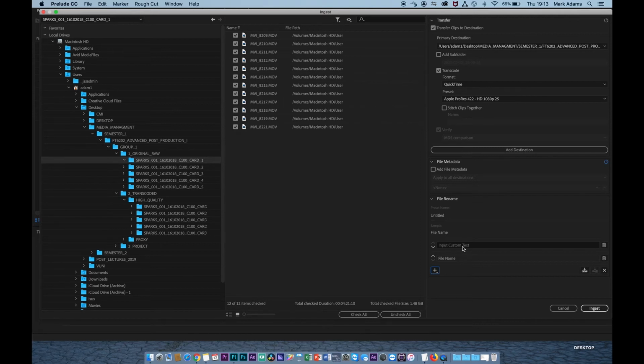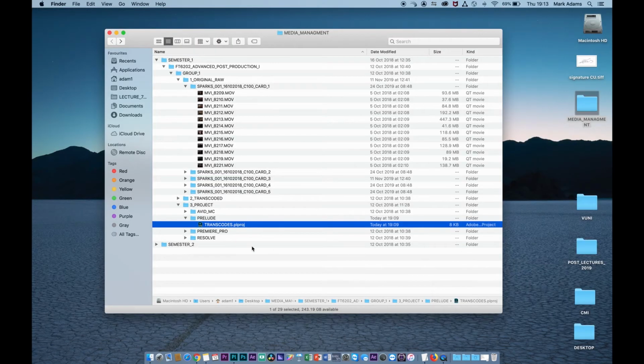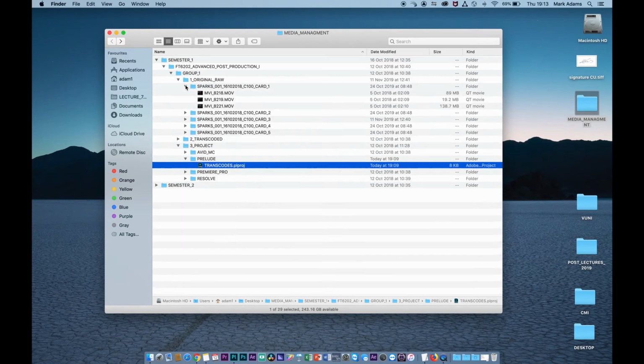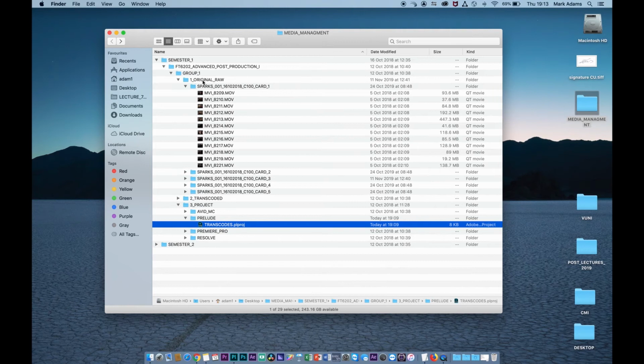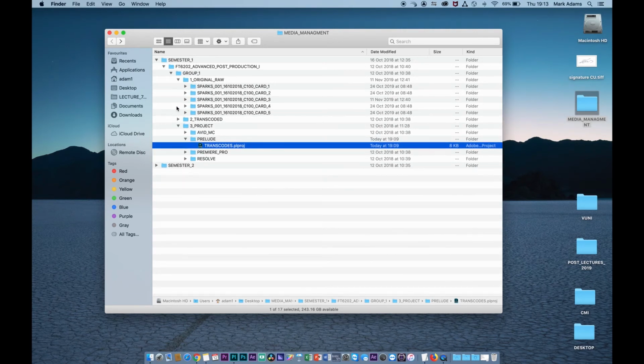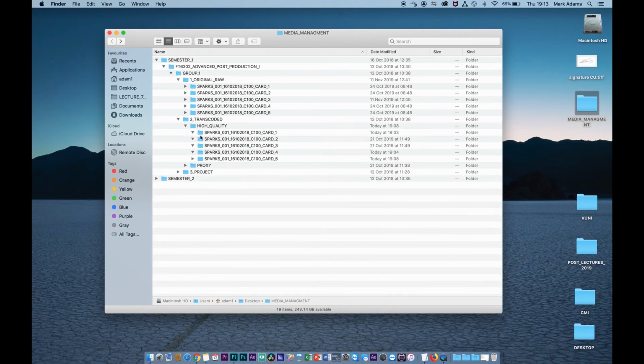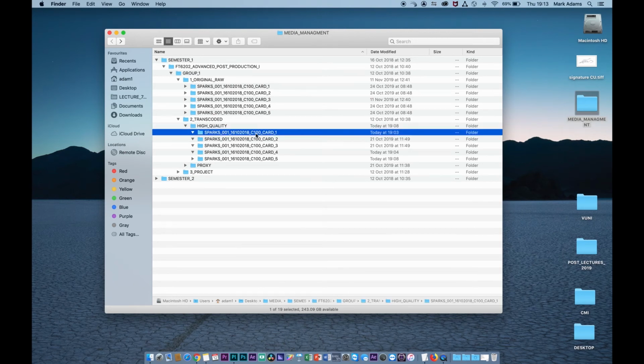Now, what I want to do is this. If I just hide that down, we want to have a quick look. These are the clips we're dealing with in the original RAW, and we are going to transcode them through to the high quality card one folder. We know that's happening, we've already set that. But these card names here, that's our naming convention. So we've got the charity Sparks, we've got shoot one, we've got the date, we have the camera, and we have card one. So I'm really happy with that information.